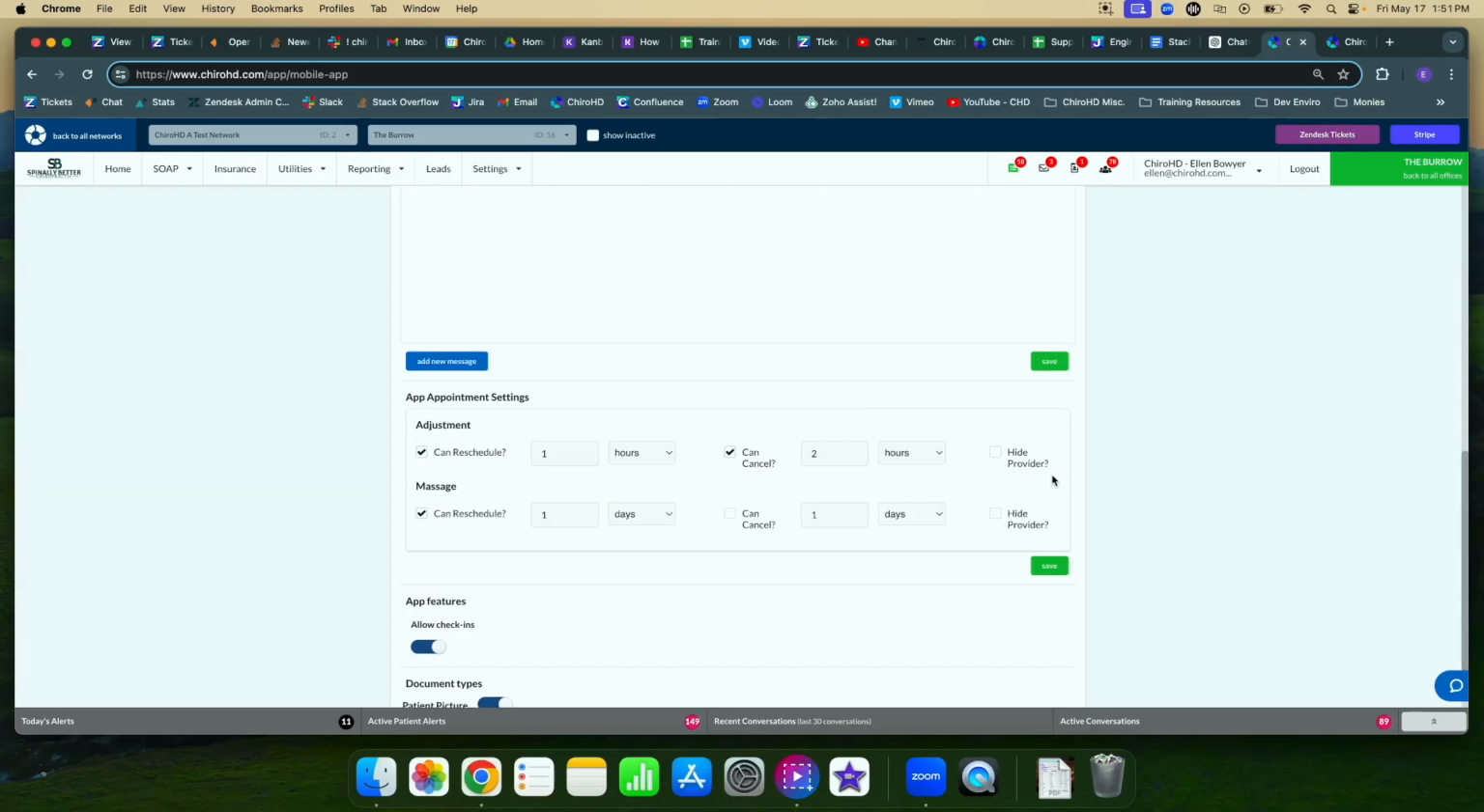Right next to it is hide provider. What this means is when an appointment is scheduled in the app and it's showing the patient the list of their appointments, it will hide the provider's name if this is checked off. So if you have multiple providers in your office or your calendars may be called red light therapy instead of someone's name, you can just simply click hide provider and that will not show the provider's name in their appointment list.